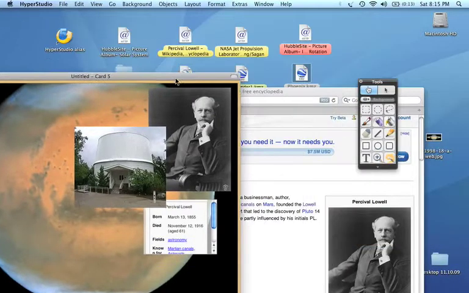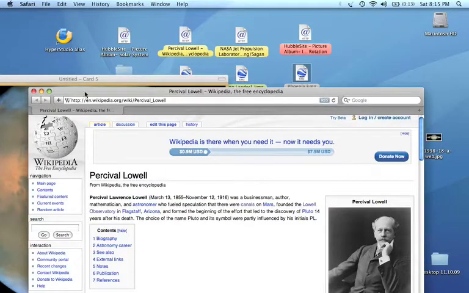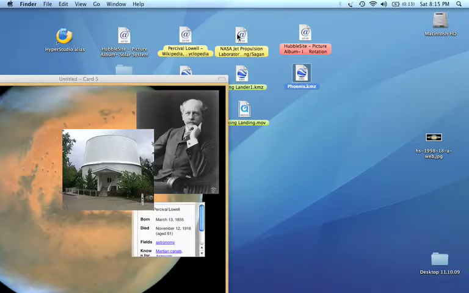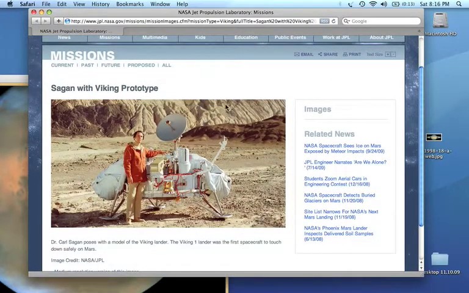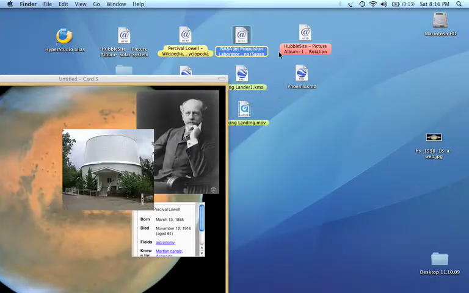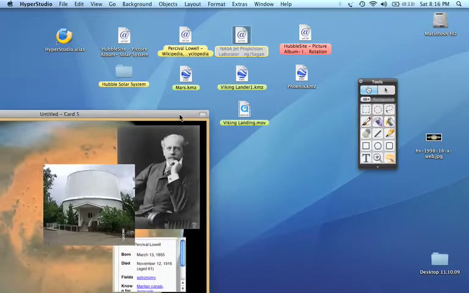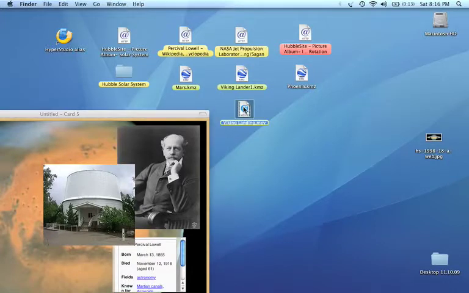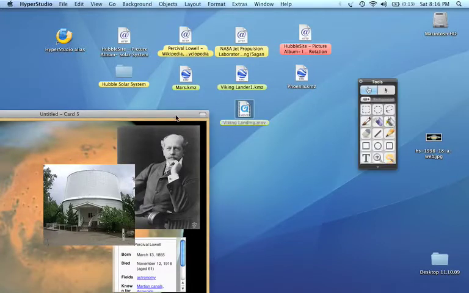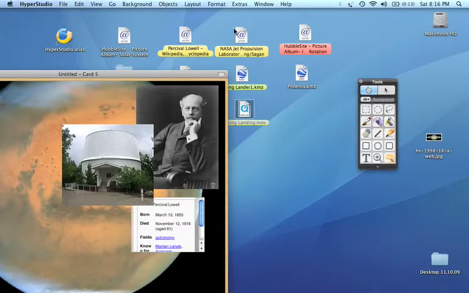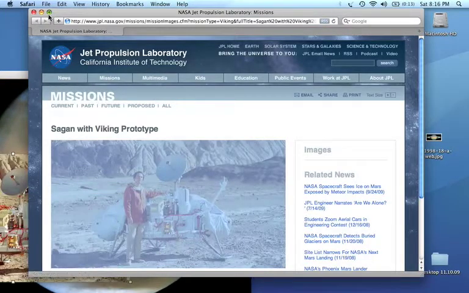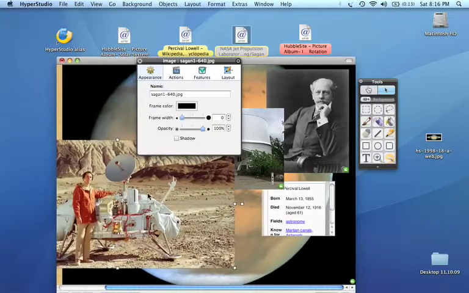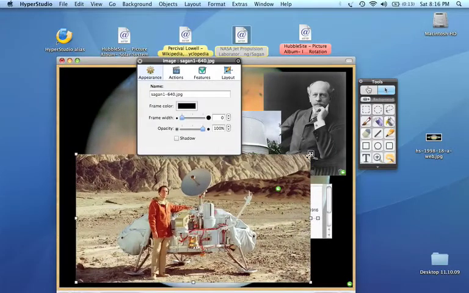The other thing I did was I had a bookmark for the NASA JPL website, and that's where we got the picture of Carl Sagan. I'm going to close that, and there was a movie of the Viking probe landing on Mars. So I got that from the JPL site. I took the picture of Carl Sagan, dropped it on the card. So there he is. I made it a little bit smaller to fit.